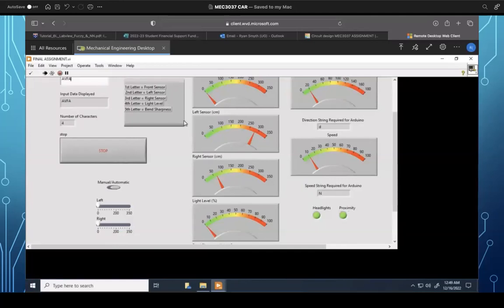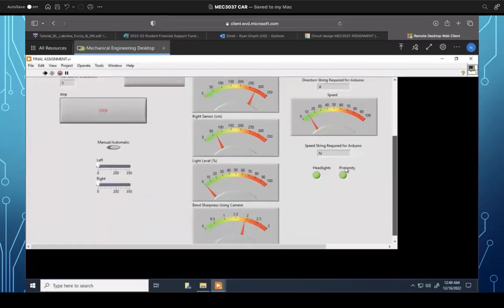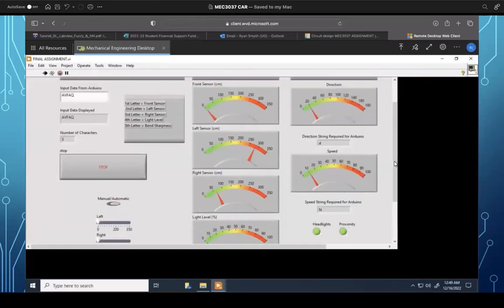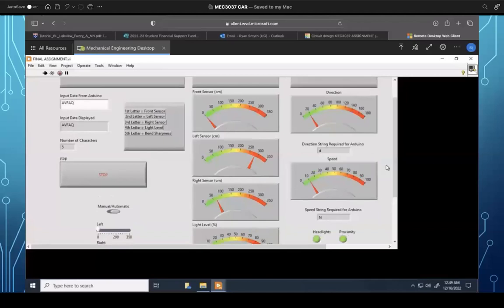So type in Q, so camera 2 should come on. I can see the sensor, camera 2. And then that works for Z and I as well.